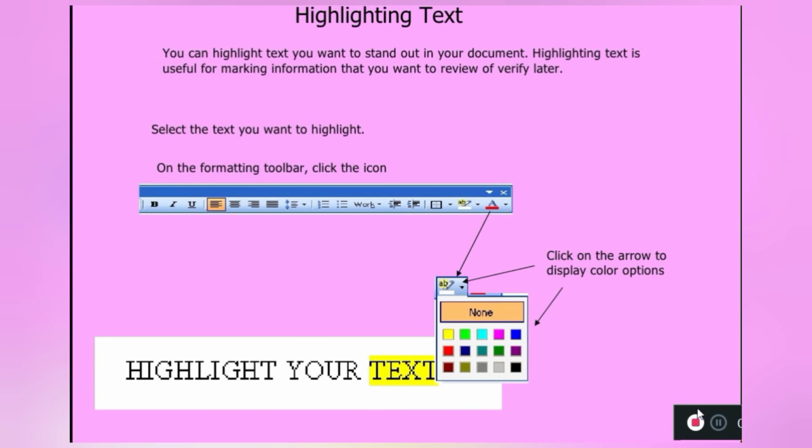Next is highlighting text. You can highlight text you want to stand out in your document. Highlighting text is useful for marking information that you want to review or verify later. Select the text you want to highlight. On the formatting toolbar, click the icon.